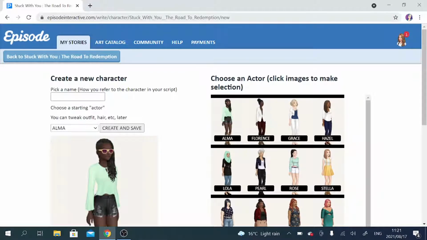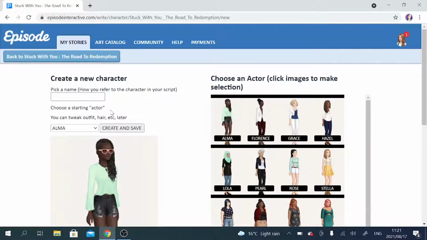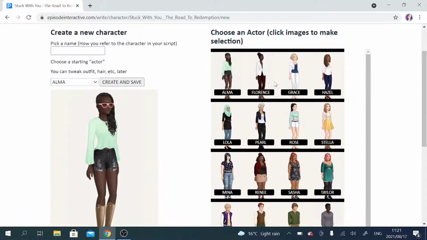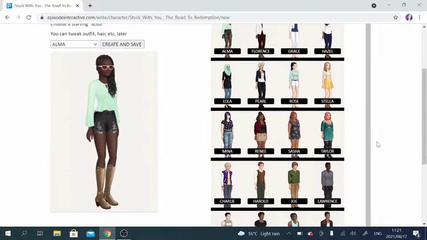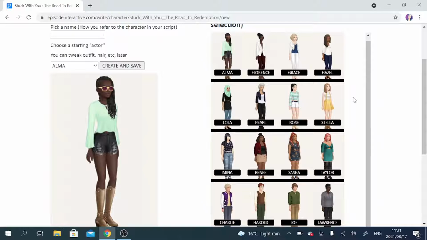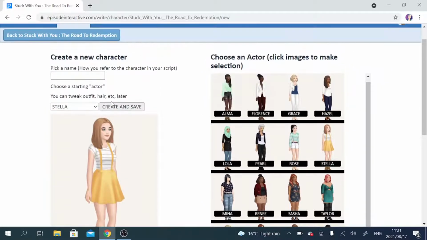Okay, then you get the character section over here, and you can create a new character. So you can select any one of the pre-made characters, and you can change them later. For my story, I'm thinking of having two main characters, Alice and James. So I'm going to start creating Alice because she is the main character of my story, and I'm going to use Stella sort of as a preview of what she's going to look like.